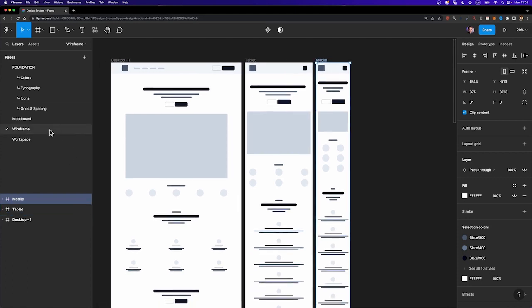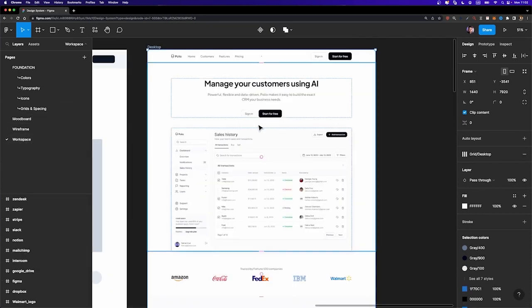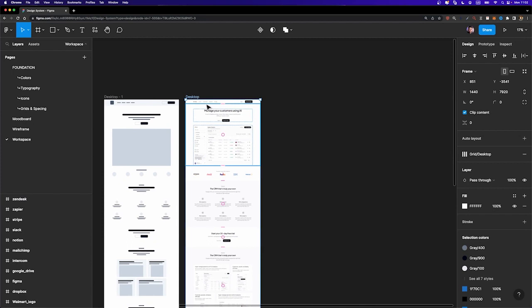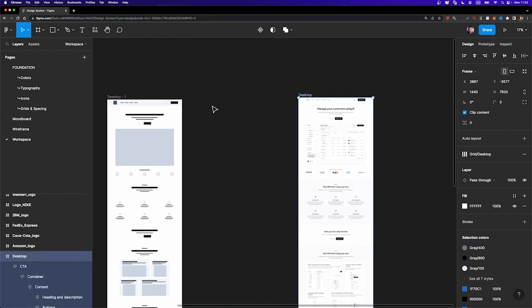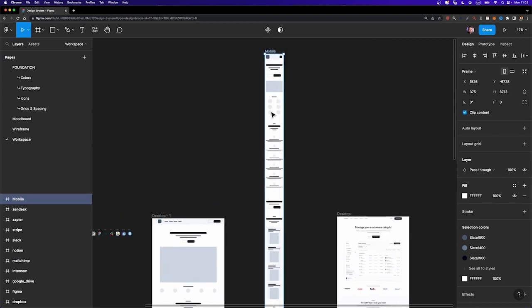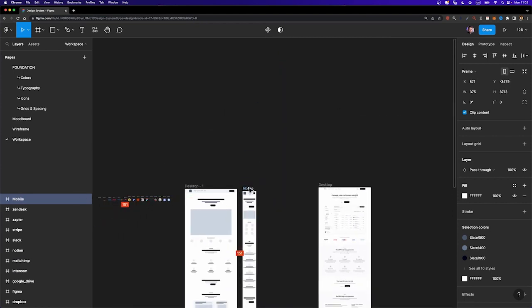All right, so here I'm gonna select this mobile version on the wireframe page. I'm gonna copy it, head over to the workspace and just paste it right next to our desktop wireframe. So I'm gonna move it to the right and just paste it here. And I'm gonna align it with this wireframe.